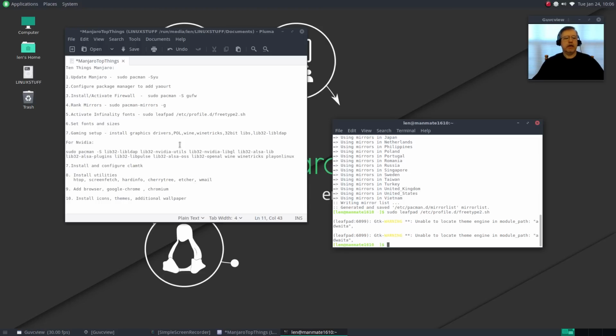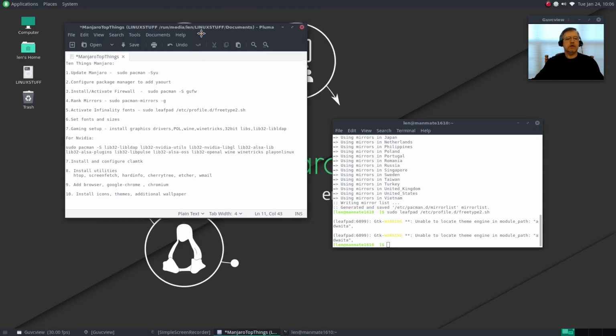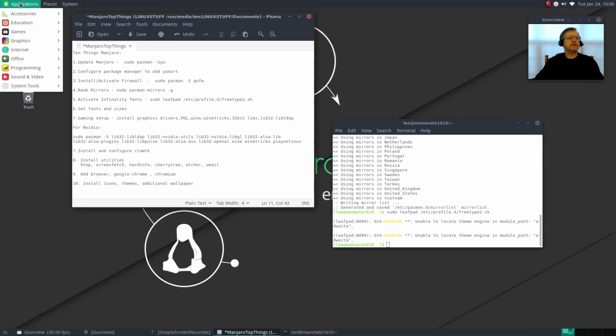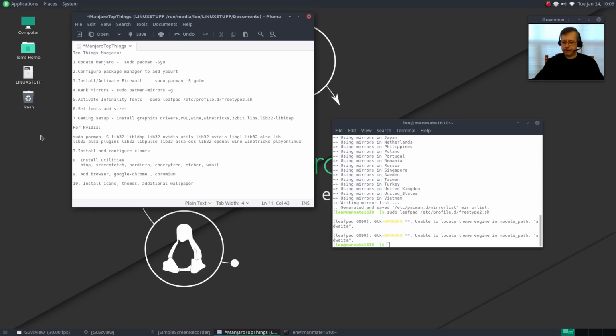do any gaming. Now, if you want to do gaming within Manjaro, Steam is usually installed out of the box. So if I go to my applications and games, you'll see Steam there. If you have a Steam account, then you'll just click on that and sign into your account.